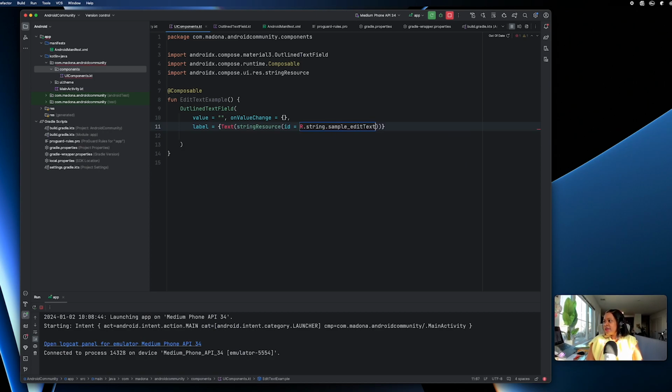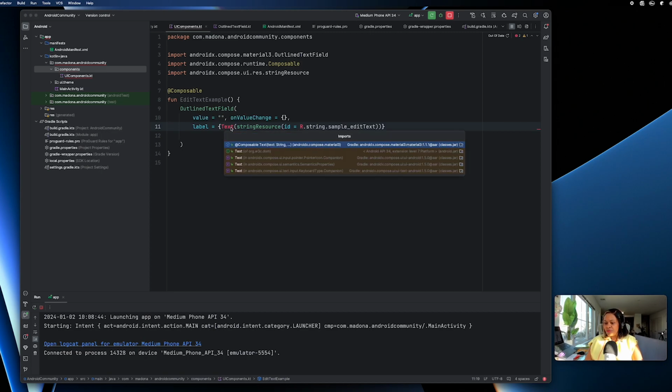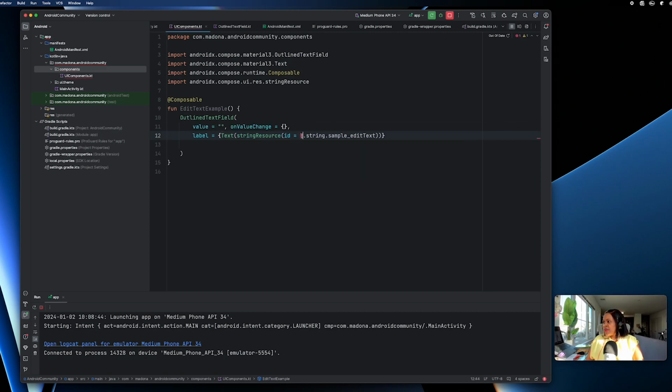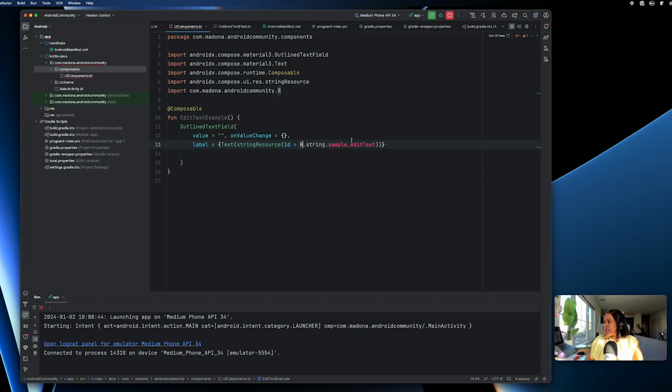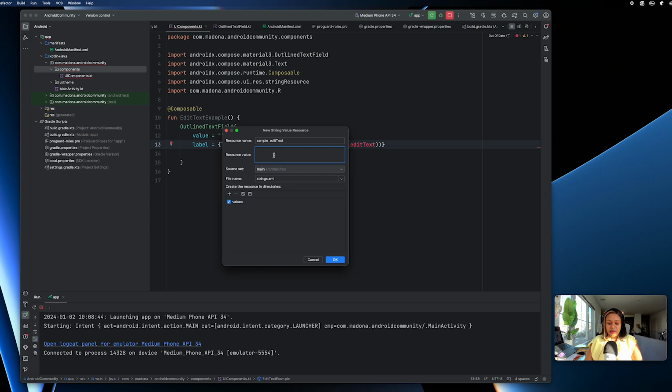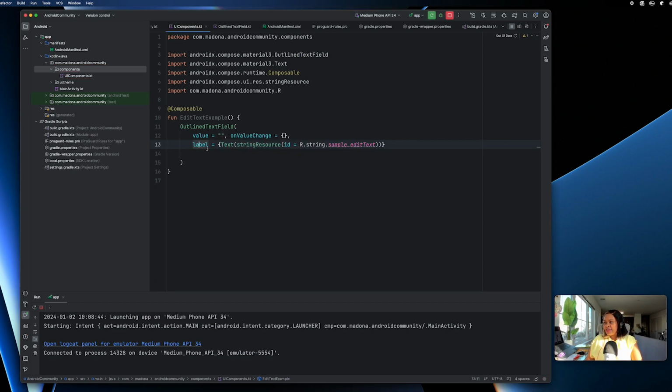edit text. So here we need to make sure we import that. Did we import? There we go. It's a composable, and then here we need to import our R class, and then here we need to create this. So I just hover around and then I create that. So here I'm just going to say sample edit text, and that's it. And then we can still continue to build more on this.